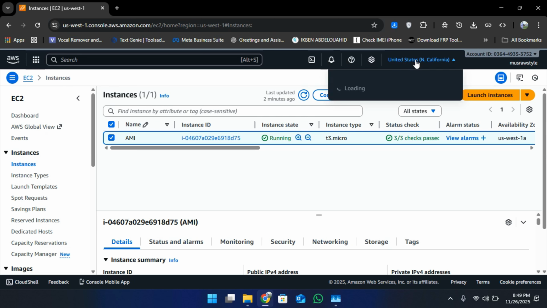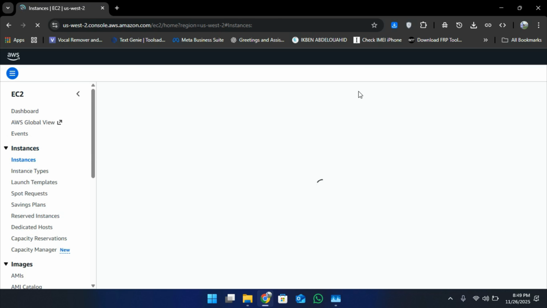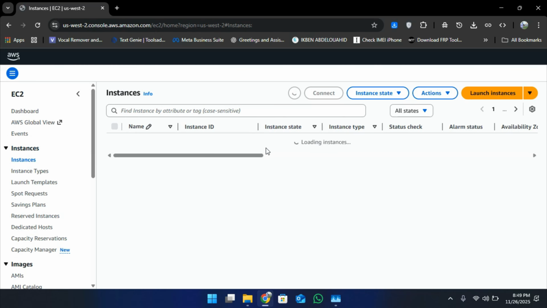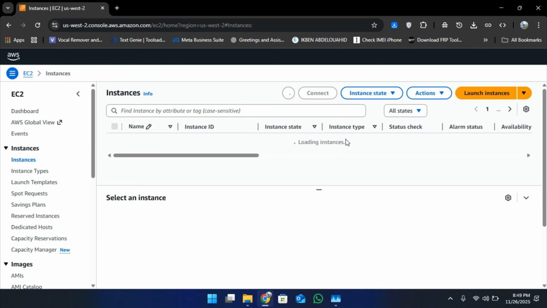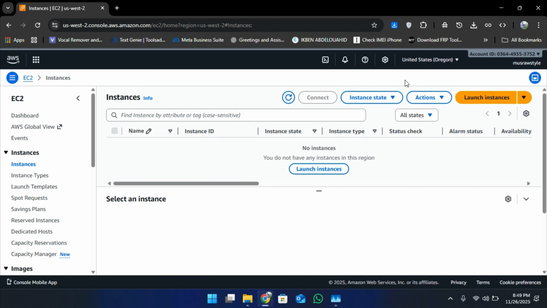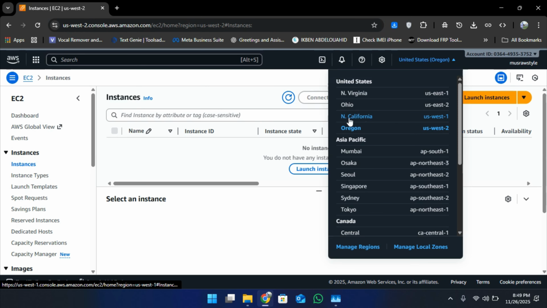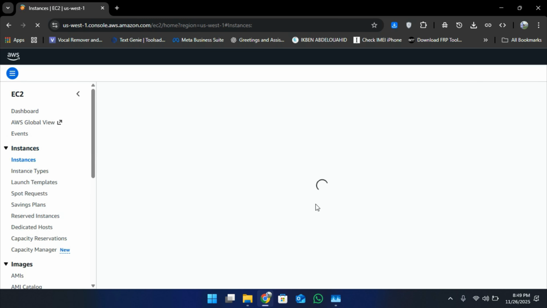Just go to the location, the instance, open it in. Just change to any location, any other location of this menu other than the one you created the instance in. After that, go back to the location you have created the instance in. You will find the problem solved.